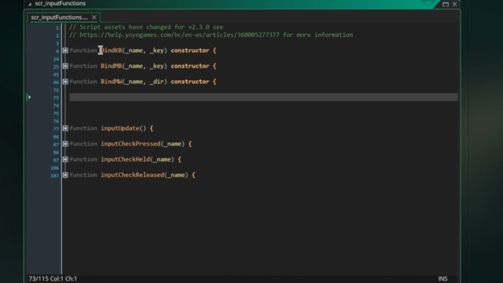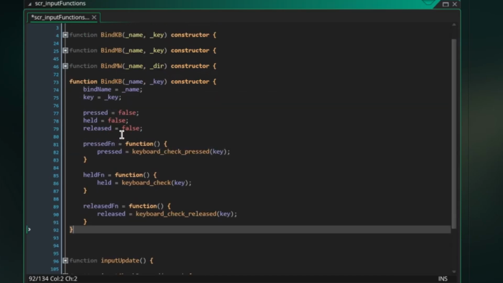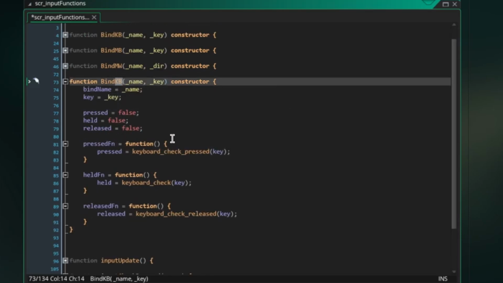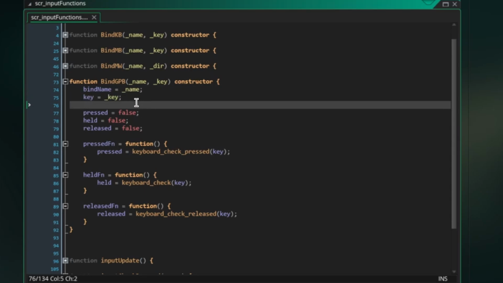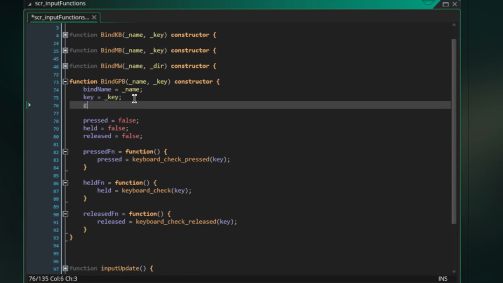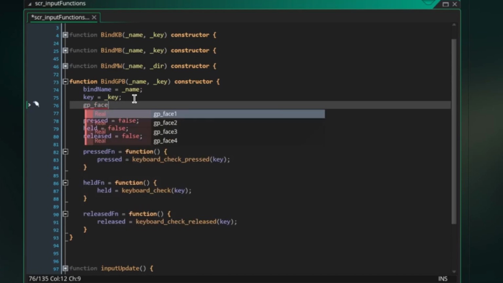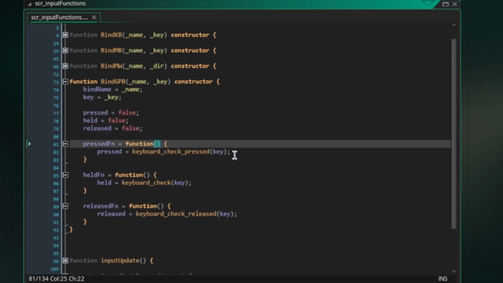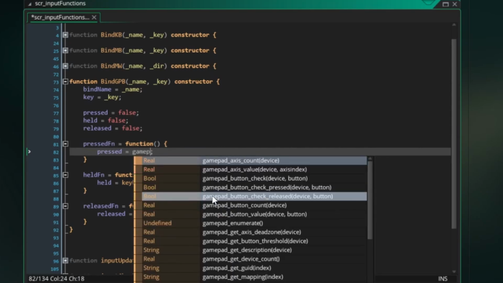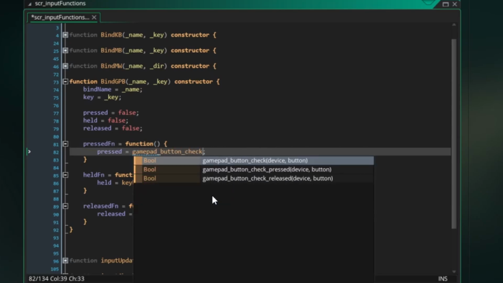So you can just copy and paste your keyboard bind function, and we'll call it gamepad button. So GPB, bind GPB. And this is all going to be the same, the name, the key. And for a key, you're going to put in like GP face 1 or something like that. And you have these variables. And so inside the functions, instead of doing keyboard check, you're going to be doing gamepad button check.